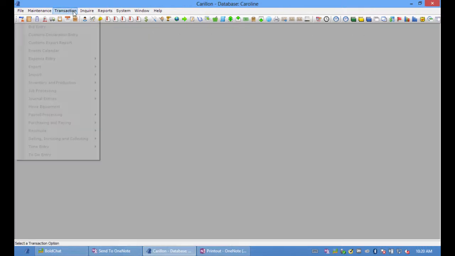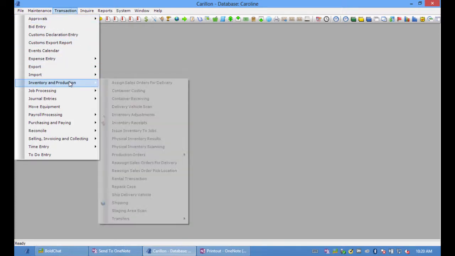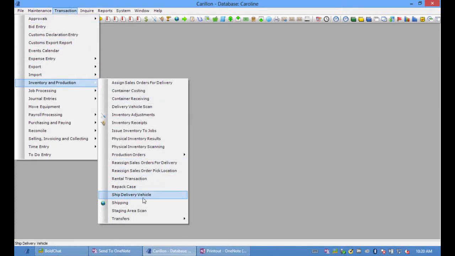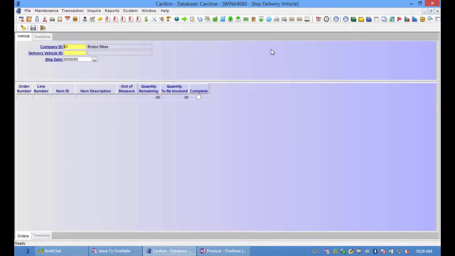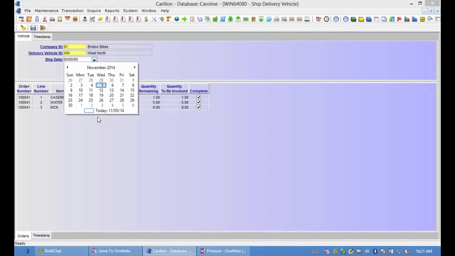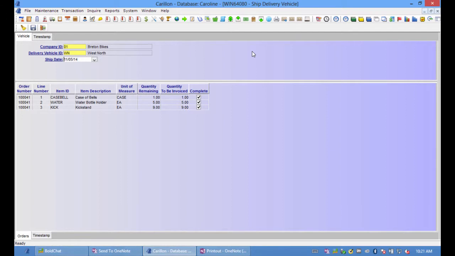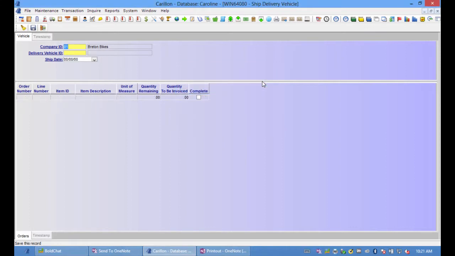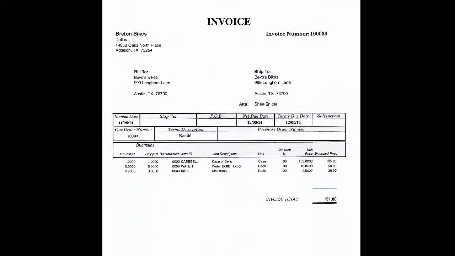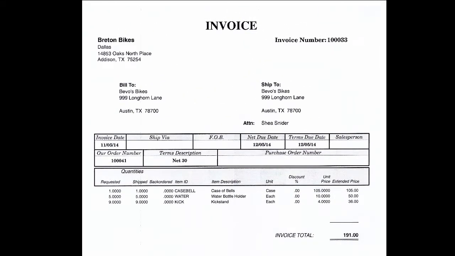After the truck is loaded and ready to go, your shipping clerk will go to the Ship Delivery Vehicle window, enter the delivery vehicle ID and date, and press Save. When they do that, an invoice will be created, and you can print that invoice for your records. These invoices can be customized to look however you want.